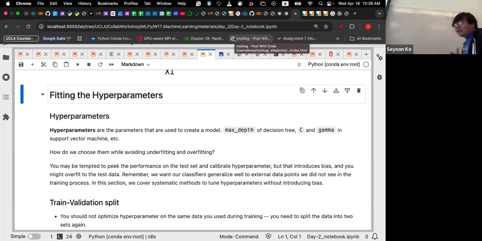So, hyperparameters are the parameters that are defined when we create the model, and those are what control the complexity of the model. We had max depth for decision trees, and C and gamma for support vector machines. And what we didn't discuss yet is how we should objectively find the values of them. How do we choose them while avoiding underfitting and overfitting?